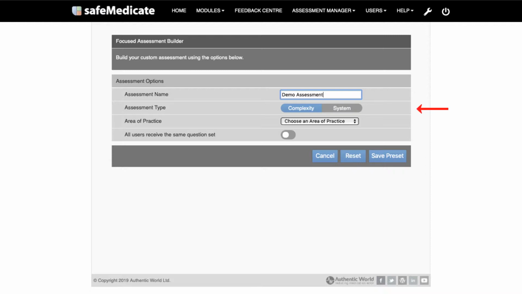Next, choose the assessment type. Note that there are two forms of assessment types to choose from. For this example, we are going to choose complexity. Then, select an area of practice. This option determines the type of medications and complexity level of questions that will appear in the assessment. Now, the available fields to choose from are adult, child, midwifery and neonate, mental health and learning disability.